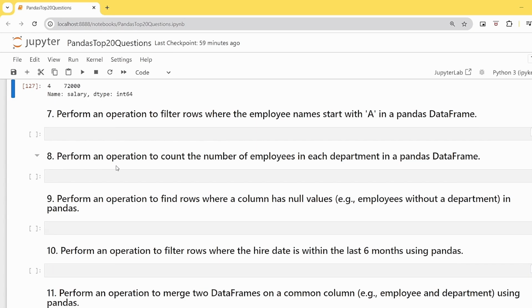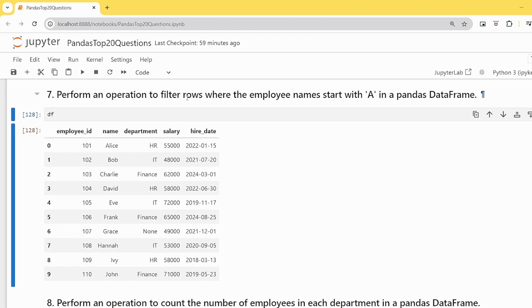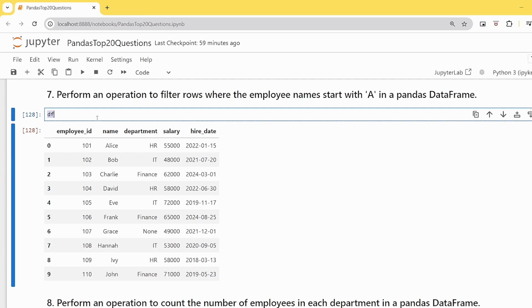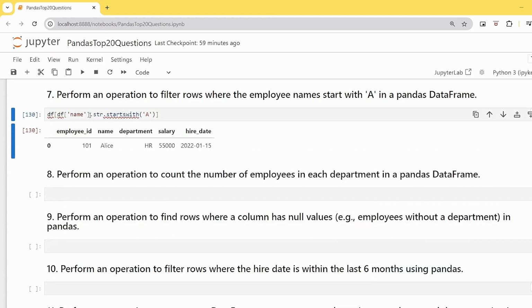So move on to the seventh one. Let's quickly print the data frame. What it says, we have to find the rows where employee name starts with A. Oh, this is also a very simple question. We have to write data frame where data frame of employee name, it is name only, dot startswith A. Let's run this. So it gives some error. So we have to first convert this to string. We got this data. So name starts with Alice.